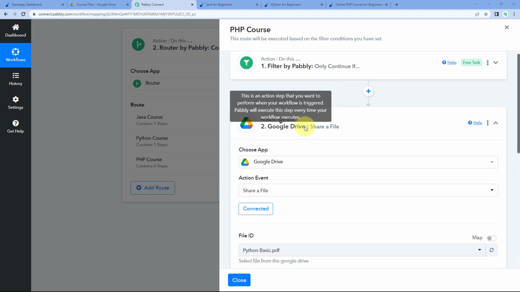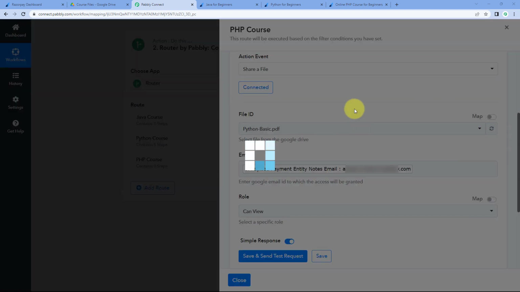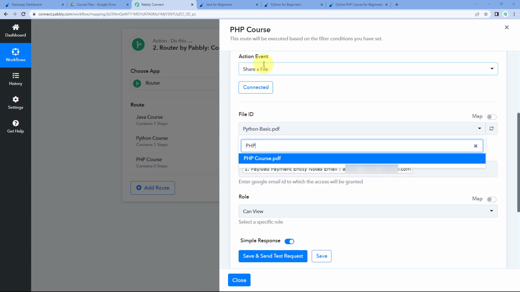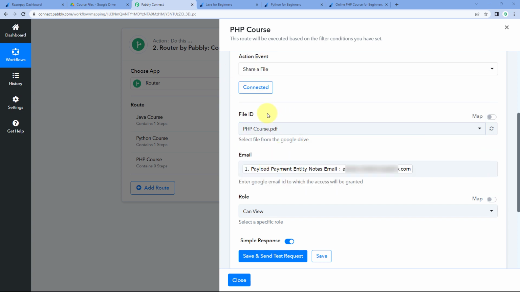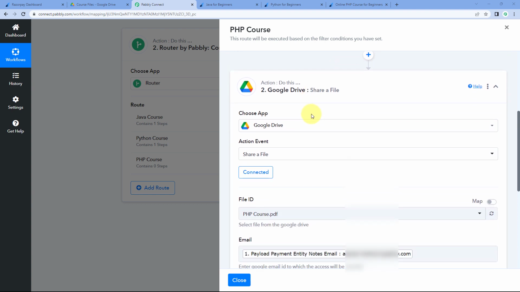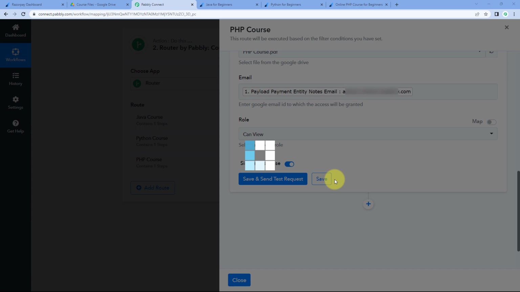So here we have added the same Google Drive step, the same account connection and all of those things, the same mapping data. We just want to change the file ID over here so that using this route, in this step, the PHP course file should be shared. So we'll just refresh this once. And then from this drop down, we will search for the course file of PHP course. This is it. Just select it. And then using this route, when automation will be continued, this means if the customer makes a payment of 499 rupees, then the course file of PHP will be shared to them on their email address. Just click on this save button over here.